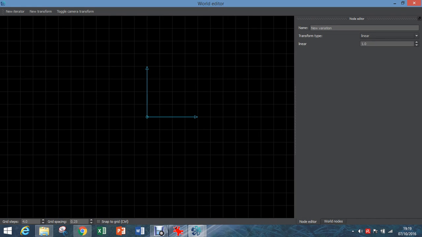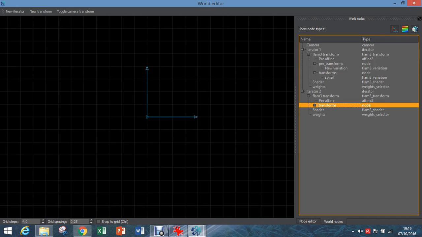Now I'm going to show you how you can copy our little snails. I'm going to click on World Nodes, and then on the second iterator, the one that has linear on it, I am going to click Pre-affine. That just means the bit that you can move around. Okay, so each iterator has its own pre-affine. There's one for iterator 1 and there's one for 2. And this is how I can move these iterators around.